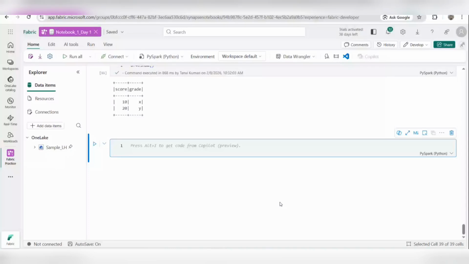Hi everyone. In the previous video, we created data frames from lists and dictionaries. Today, we will go one step further and create structured records using PySpark's Row object, including nested fields.